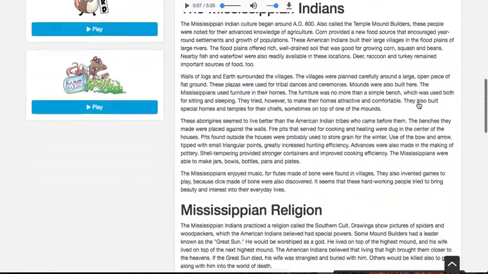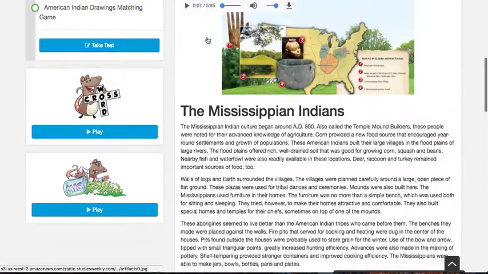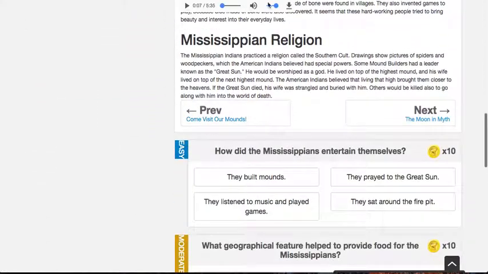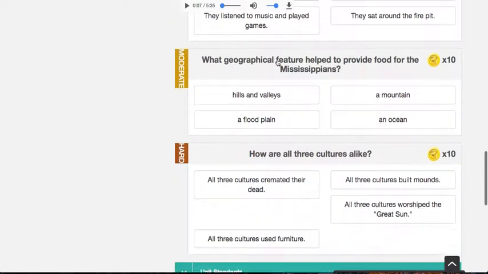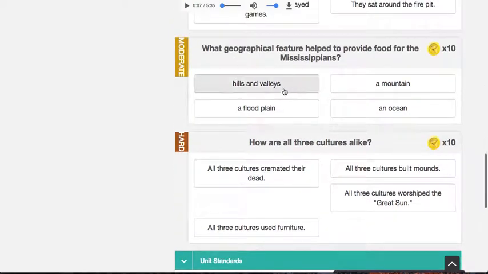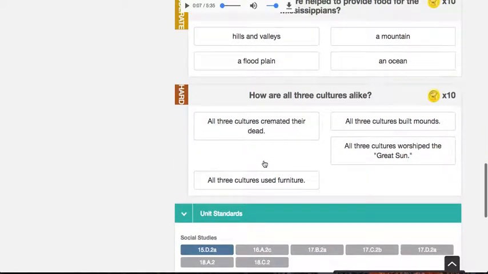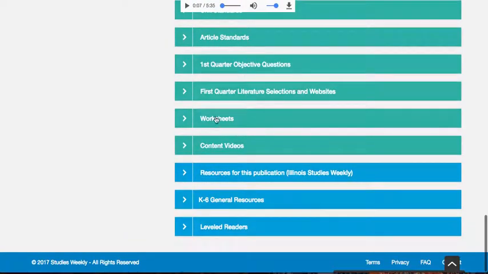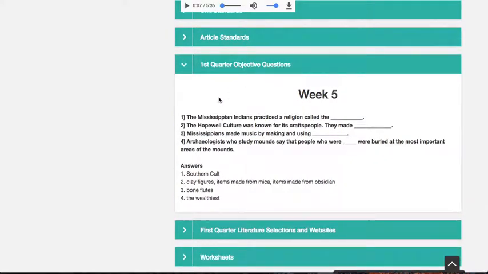So here is, right here in the middle, as I scroll down, this is the article, and then right below it are leveled questions that the children can answer as they've read it. There's coins that they earn as they answer these questions. But right below it all, there's more information for the teachers to help them out. So, this would be go over the first quarter objective questions that you might have or might need to bring up to the children.